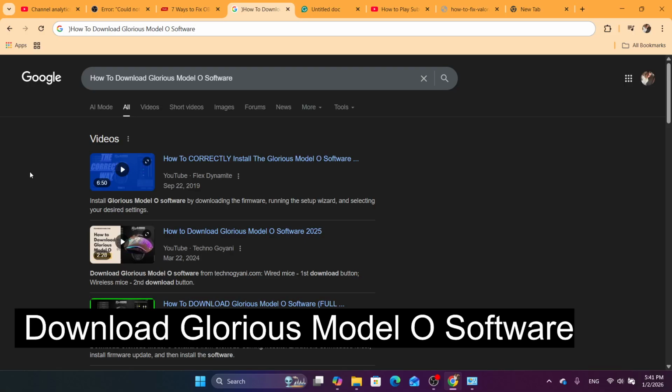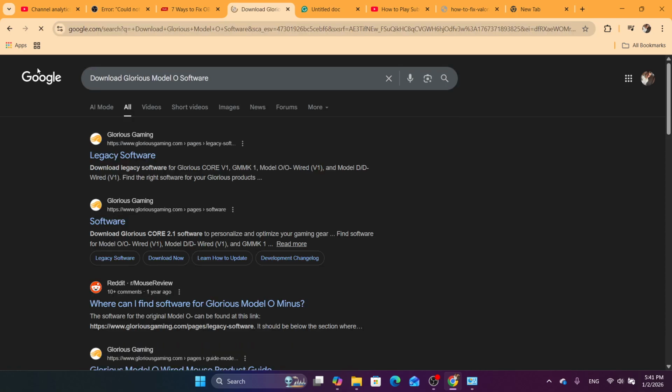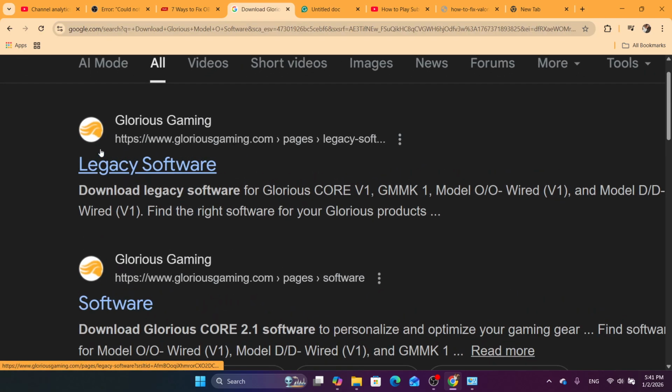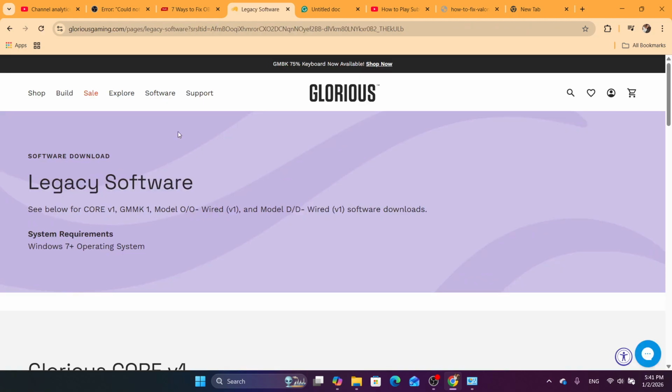In this tutorial, I'm going to be showing you how you can download Glorious Model O software in just a few clicks. Now first, you just need to search for download Glorious Model O, and then you want to click on Legacy Software, the first website, which is the official website of Glorious.